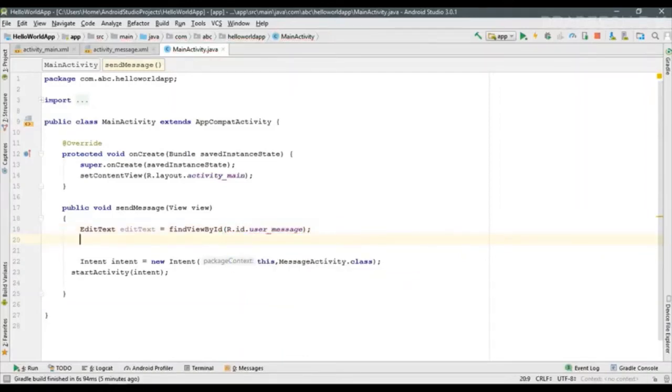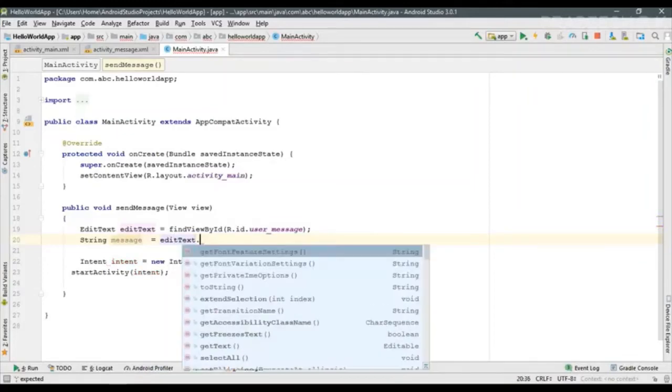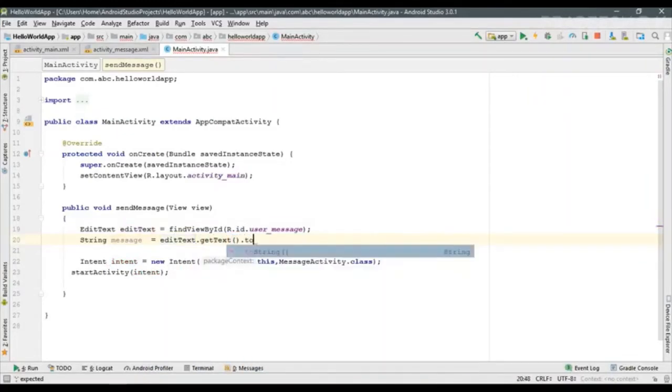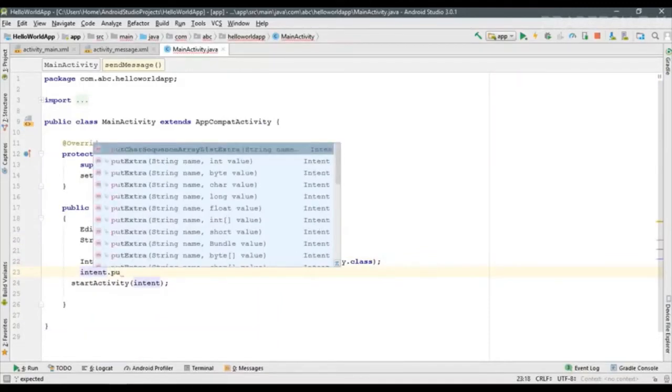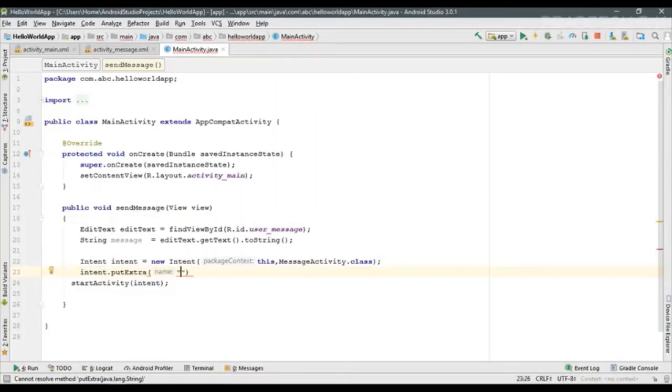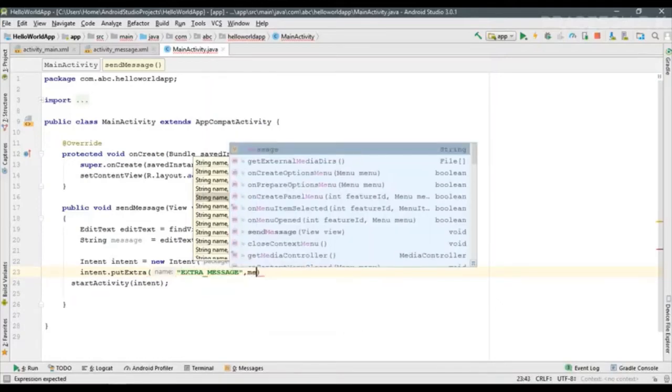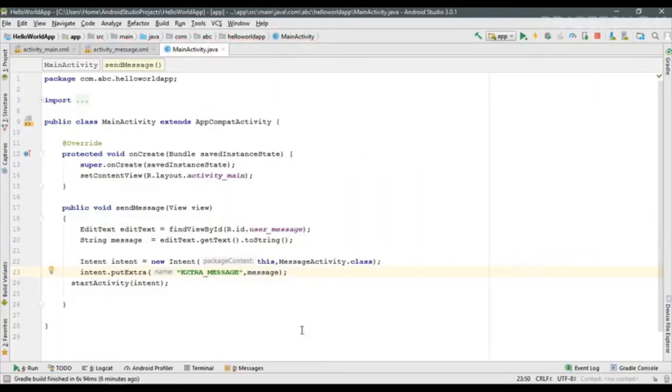Now we can get the message from the edit text. For that you can create a string value. I name it message. You can call the method called getText and simply convert that into a string. Now the message is available in the variable called message, and you can put the message into the intent. You can simply call the method called putExtra. The first parameter is a key for the data. I name it EXTRA_MESSAGE. This is the message to the next activity. Now specify the data available in the variable message. So here we simply put the message on the intent.